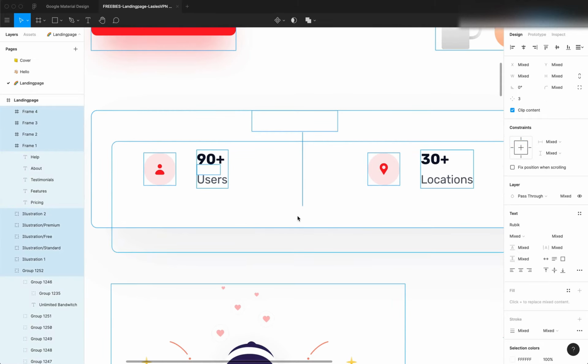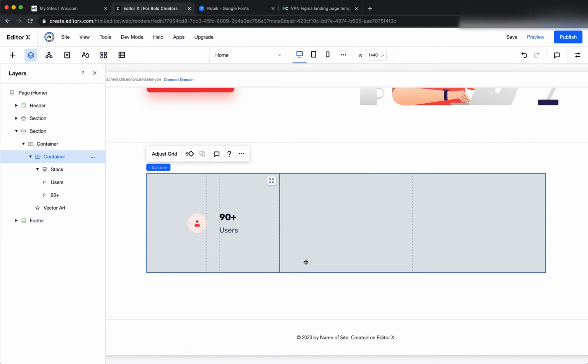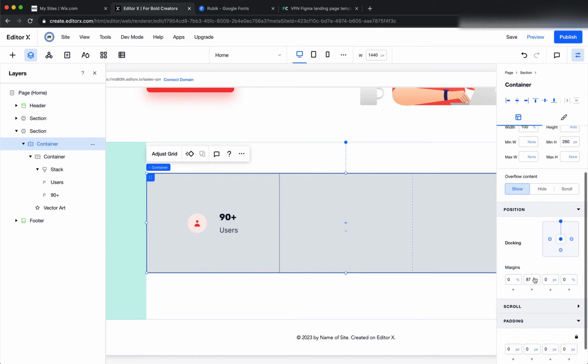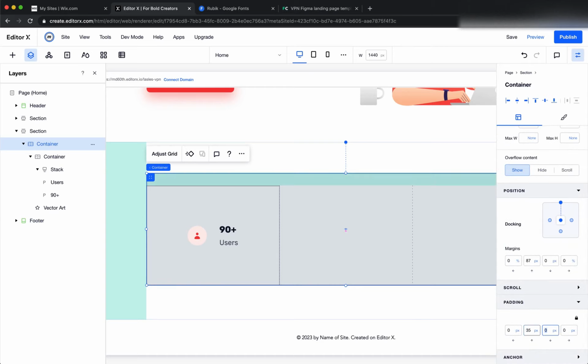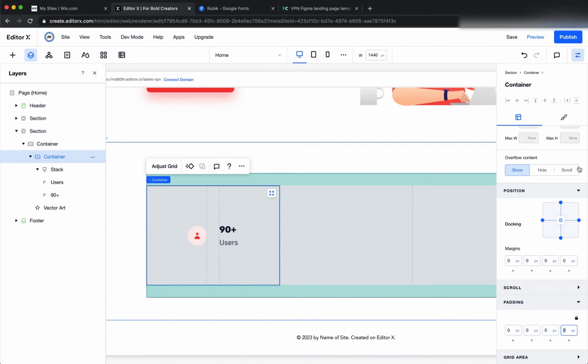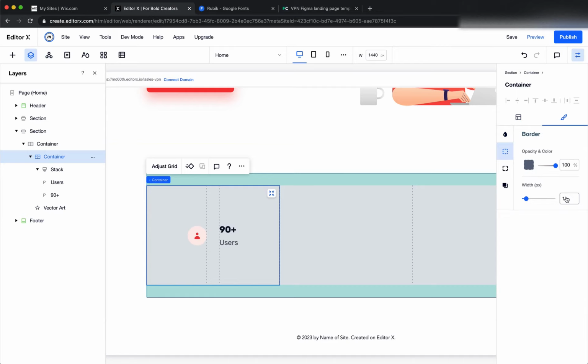Okay, so let's add padding to our main container. Padding 35 from top, 35 from bottom. Let's remove this border. We don't need this border, the container border.